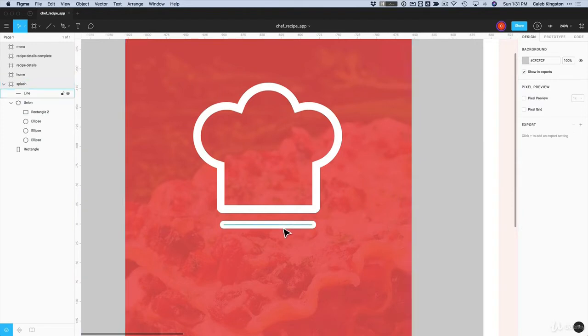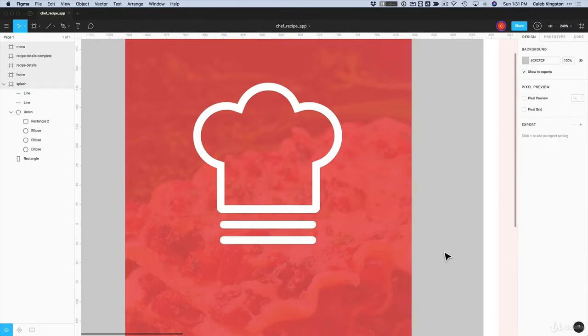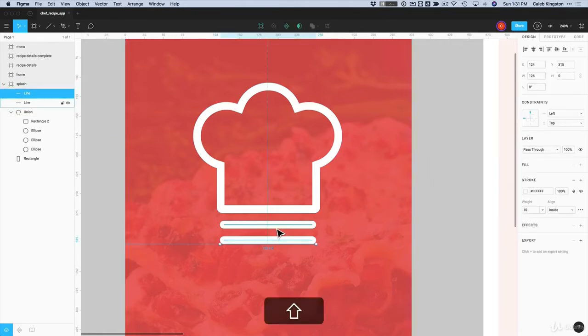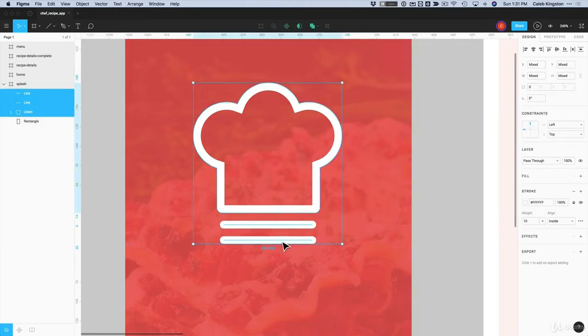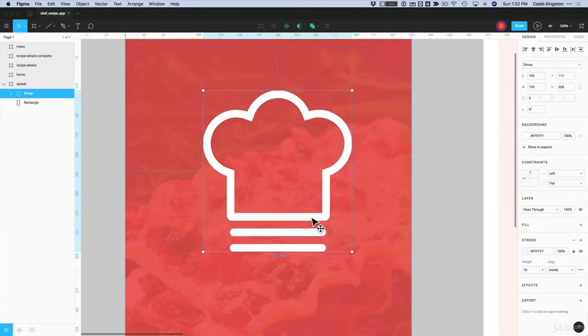And now I'm just going to select this line, hold down Option, and just drag down to get just one more line below that. And now I want to join all of this as one shape. So I'm going to hold down Shift while I'm selecting these 2 lines and this one shape. And now that I have these 3 selected, I can hit Command G, and that will all be grouped into one shape.